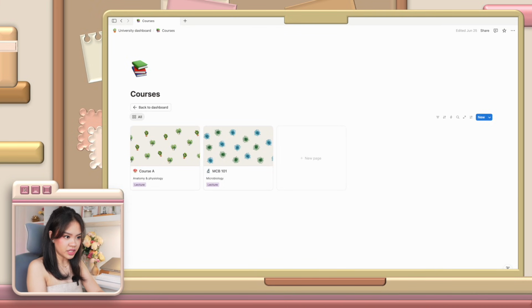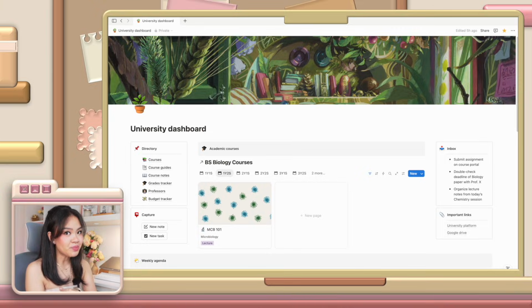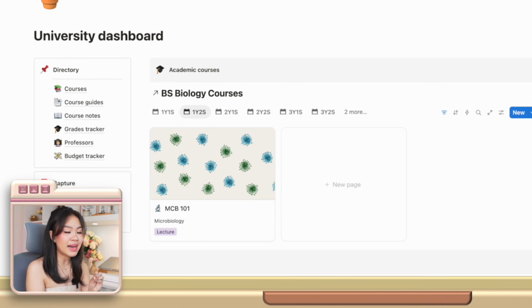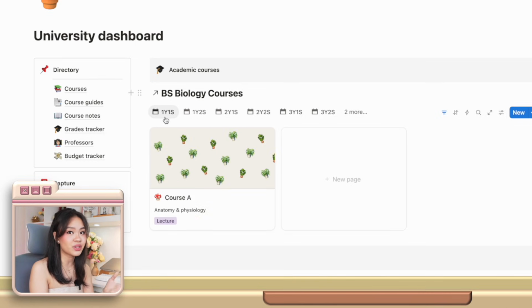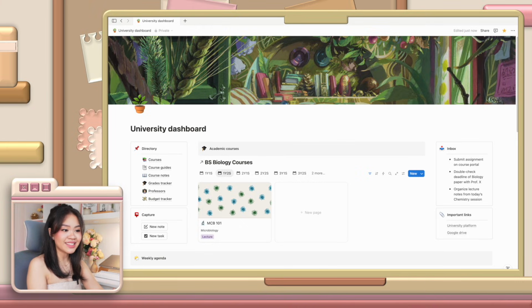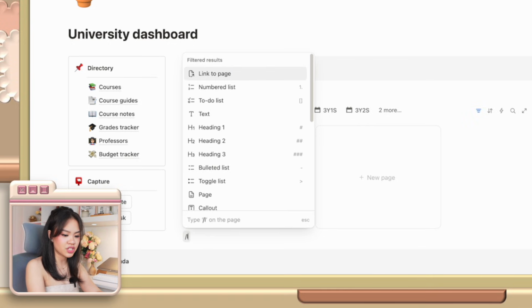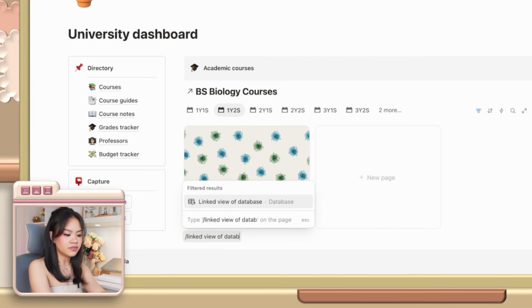So in our previous course page, we can see all of the courses in our program listed together. But in our homepage, the courses are organized by semester, so you can easily access the courses that you're taking right now without all the extra clutter. I've already created this one for your convenience, but if you want to create one from scratch, just type in the / and linked view of database.